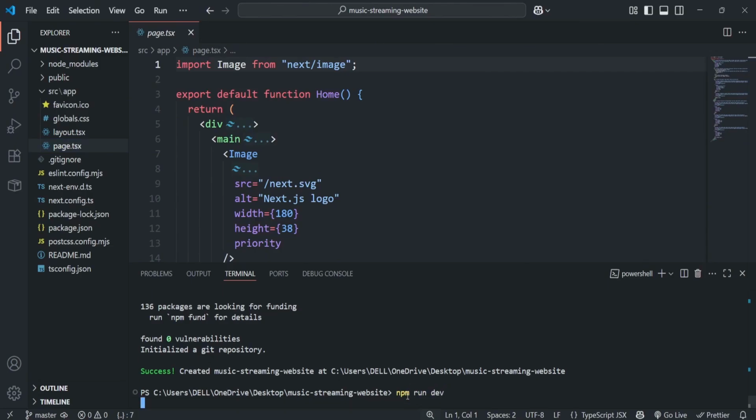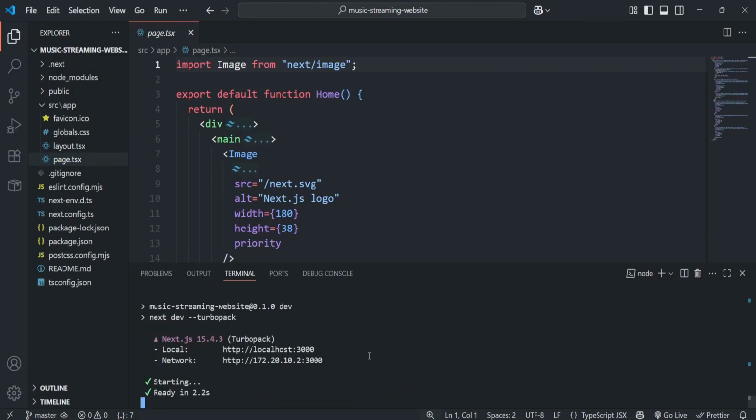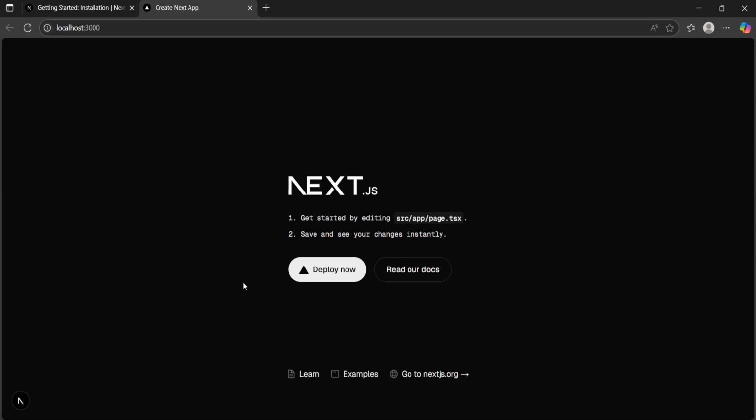I'll click on enter. Now that command is going to start up a local server for us at http://localhost:3000. So I'm just going to follow this link. Now this is going to actually open up our project in the browser. And you can see we have Next.js right here.